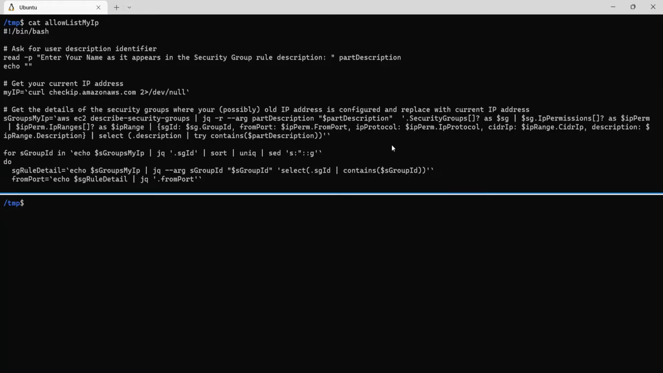So I am at my Linux terminal and you see a couple of panes here. The top pane is where the source code will be displayed, and the bottom is where I'll execute some commands to explain what the source code is doing, right?